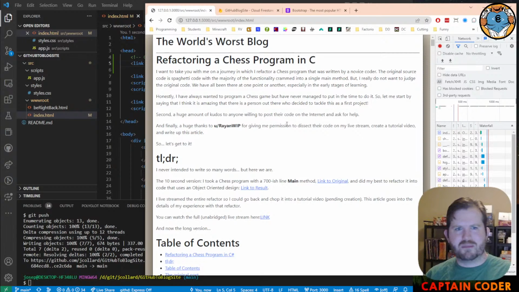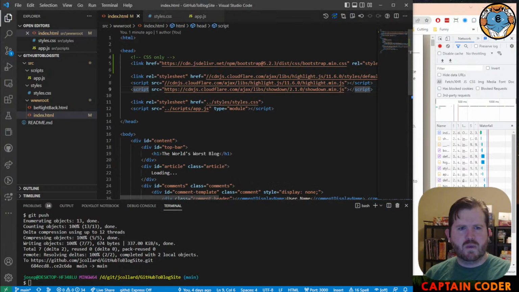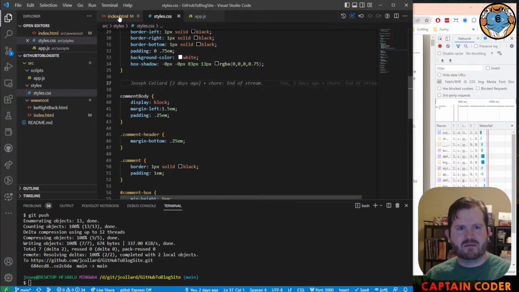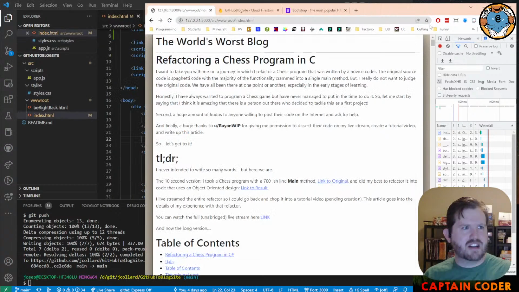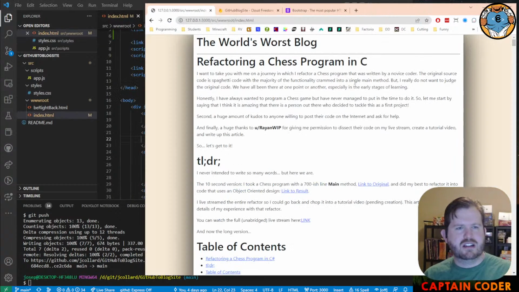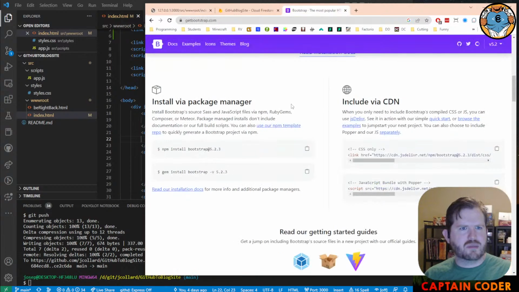So we have Bootstrap in here. We can use Bootstrap to do some of our stylings for us, and then we hopefully won't need a lot of this stuff here. So let's look at the documentation, see what we want.